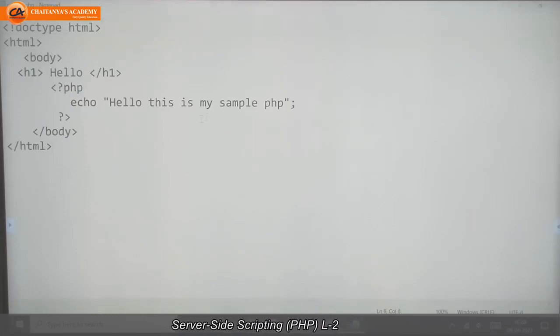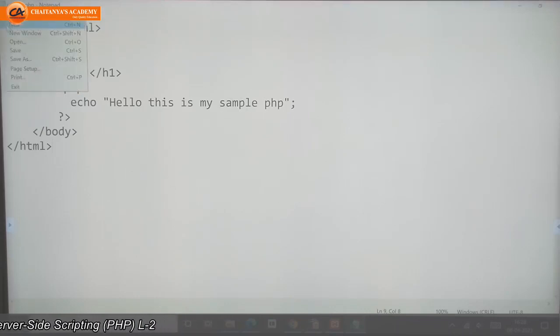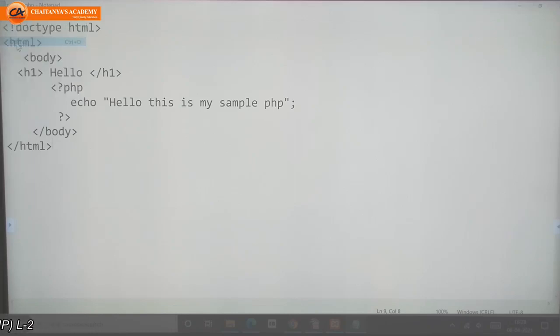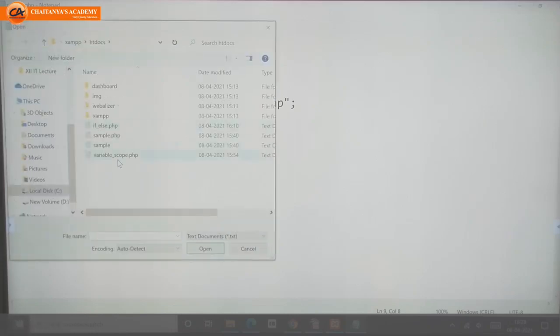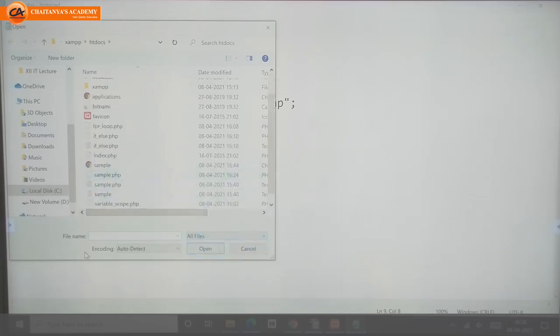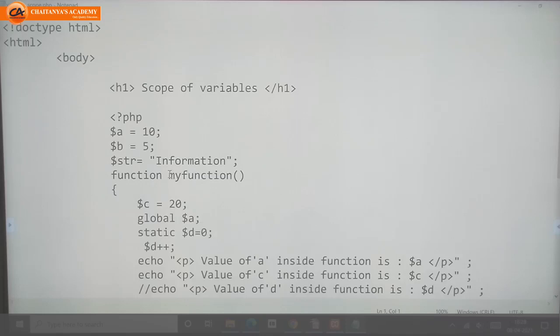Next, as we studied variable types, how many variable types can we have, or scope of the variables? We have three types of variables, that is local variable, global variable, and static variable.